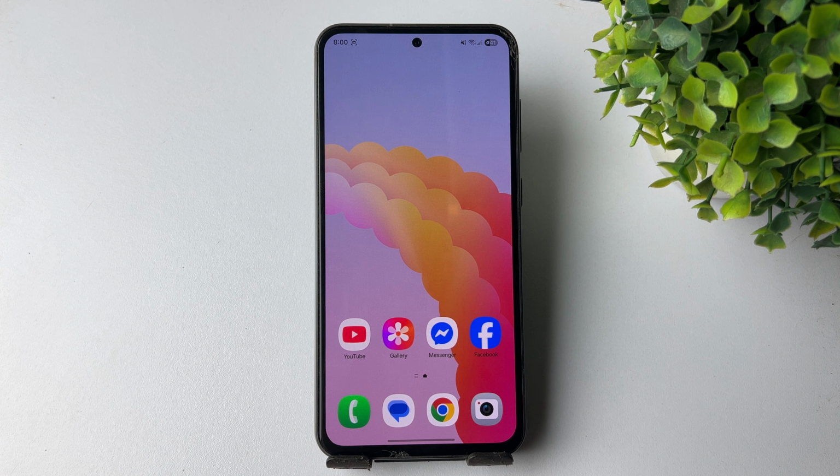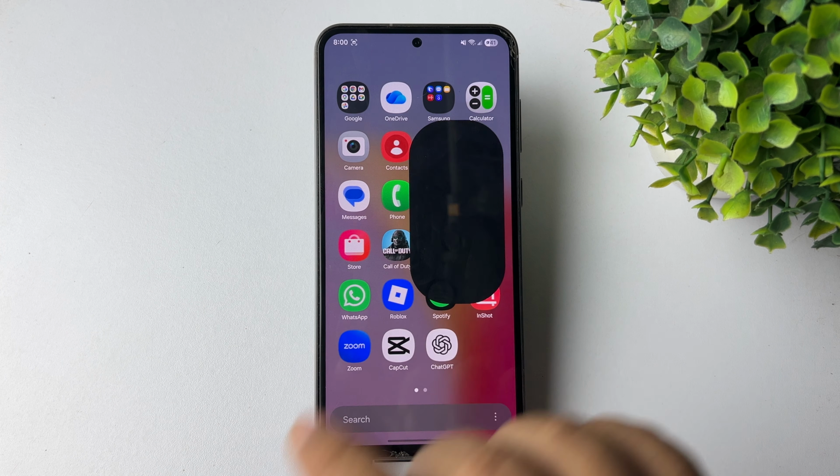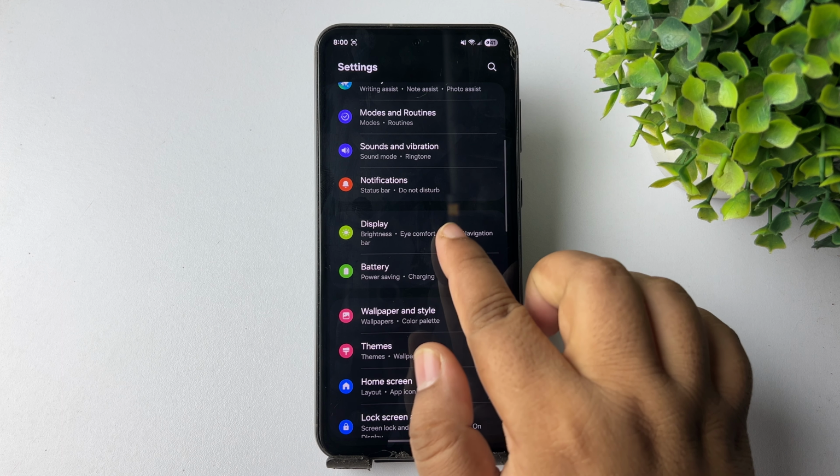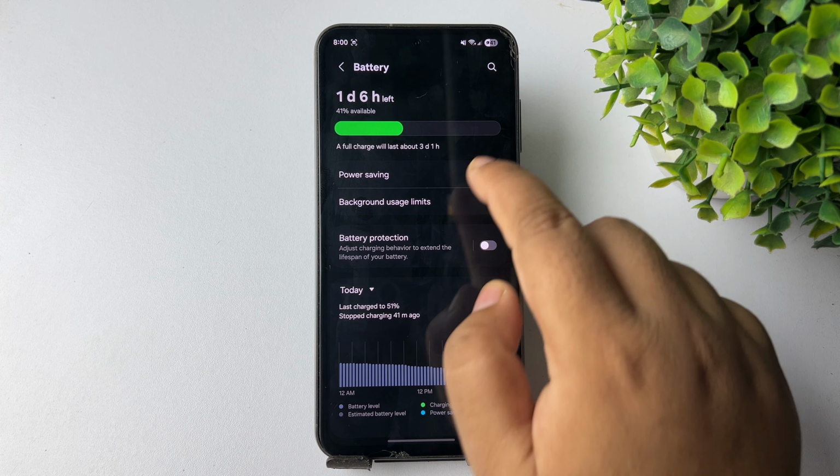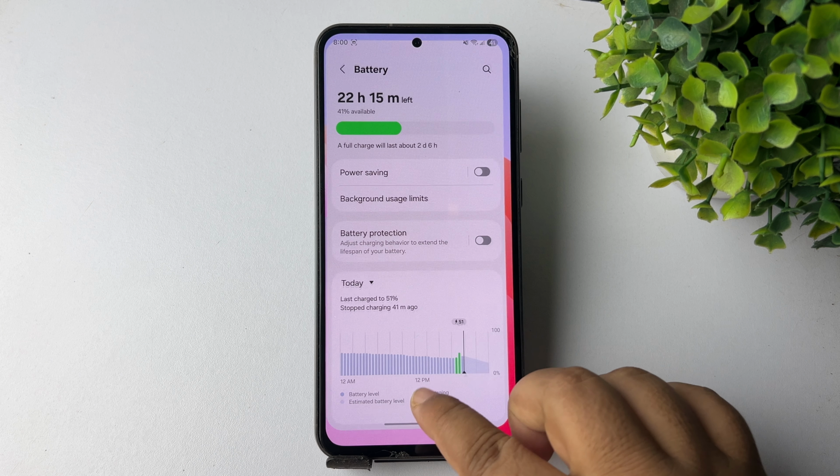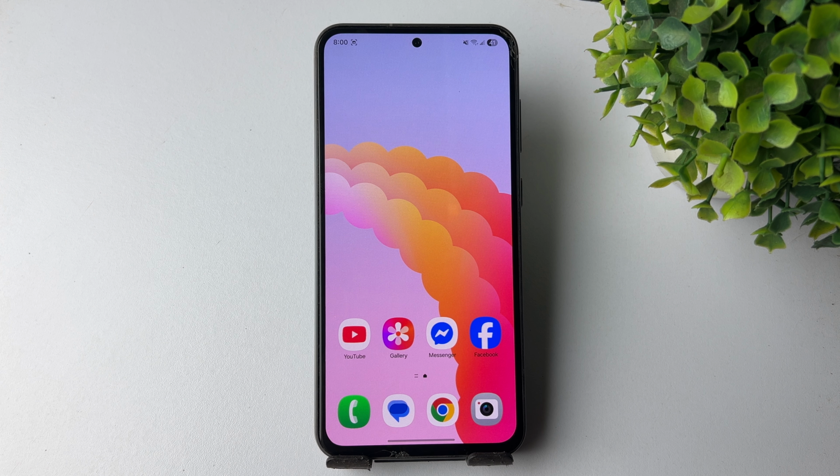And the next solution is disable battery saver. Battery saving modes can weaken GPS, so just go to your phone settings, scroll down, tap on battery, turn off battery or power saving mode, and then go ahead and check whether your GPS is working or not.